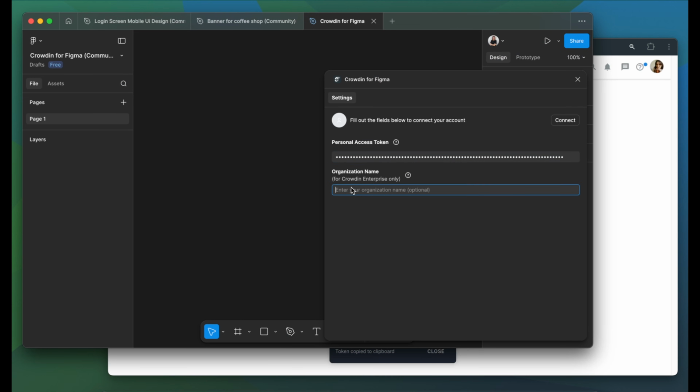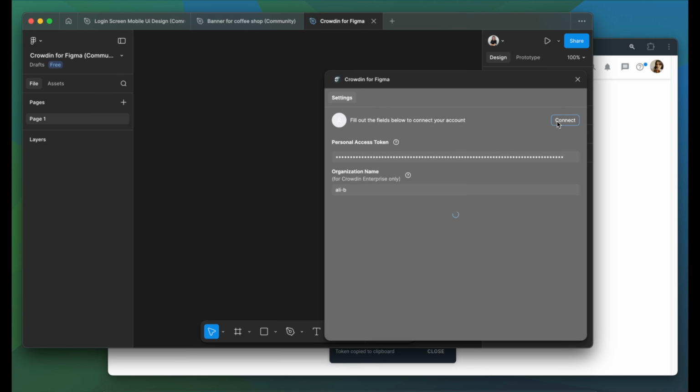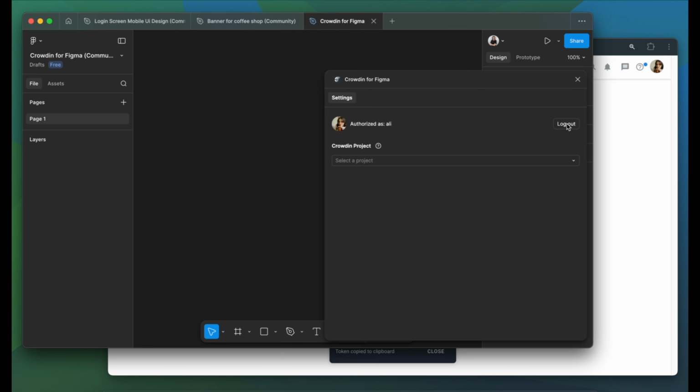Also enter your organization's name. It applies only if you have a Crowdin Enterprise account. Click Connect. The next thing you need is to select the project you'd like to work with and where you're going to upload your Figma files and strings to. So click the drop-down menu and choose a project from the list.